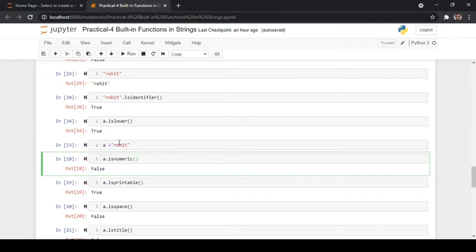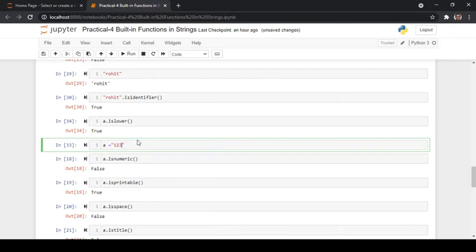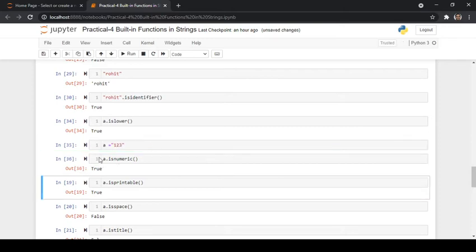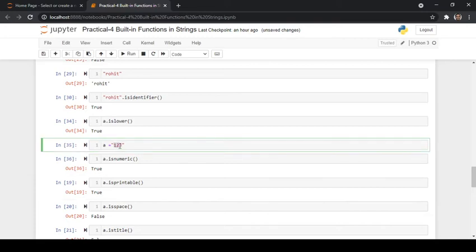If, for example, instead of Rohit, we specify 1 2 3, and we check a dot isnumeric, then it is going to check whether the text which is specified within the double quotes or the single quotes has any numbers or not. If it has numbers, then it is going to return true, else it is going to return false.